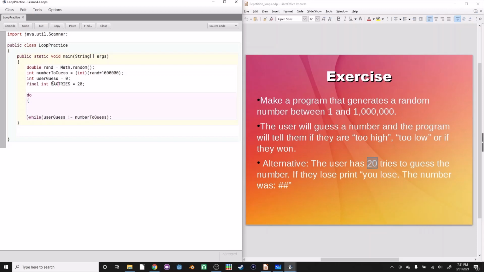Actually, let's make this max tries. And then int attempts equals 0. Okay, so if you're wondering what I'm doing here, I don't need to make this a final. I just want to so we can remember how to make constants. So every time the user guesses, we're going to take attempts and increase it by 1.